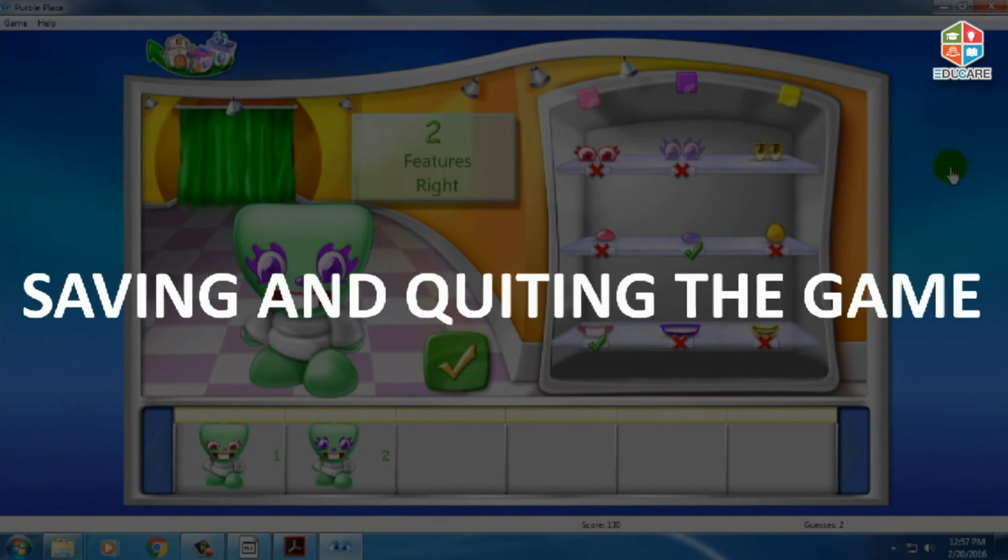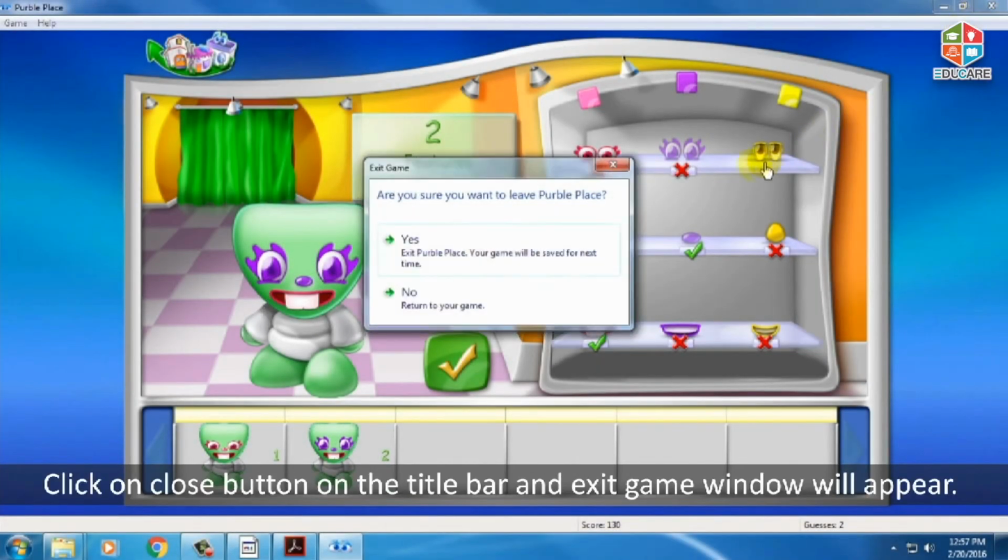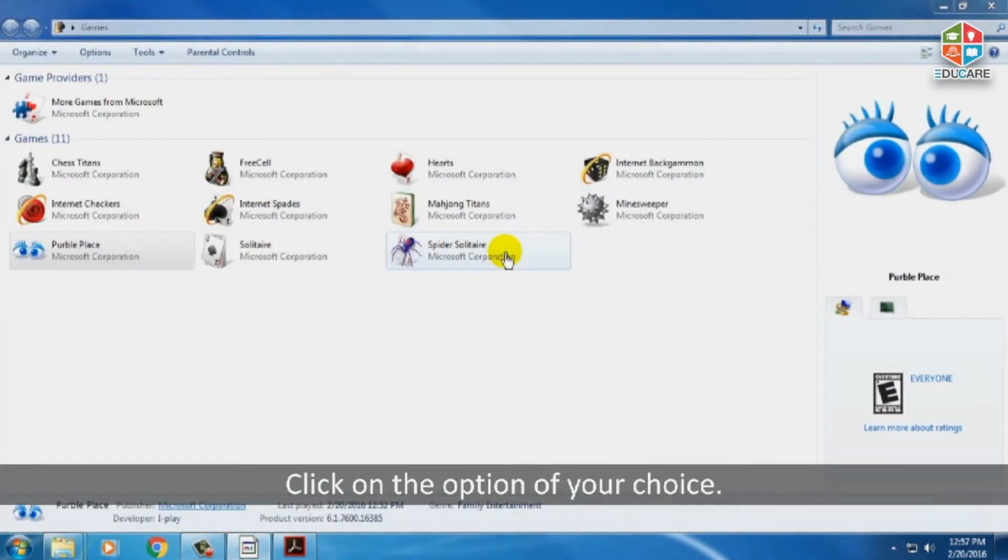Saving and quitting the game. If you want to finish the game, click on Close button on the title bar. An exit game window will appear. Click on the options of your choice.